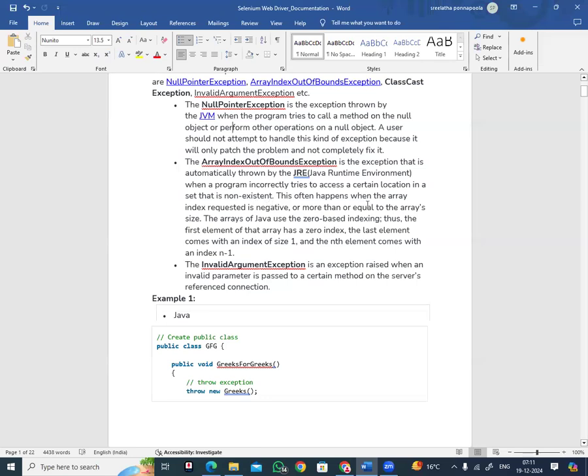That means in an array, when you are trying to access a certain position, array elements are stored according to the indexes, right? So when you are trying to access a location where the element is not available in the array, it will throw the ArrayIndexOutOfBoundsException.